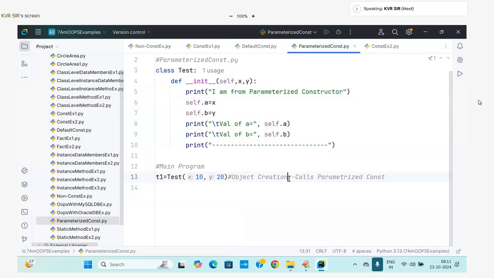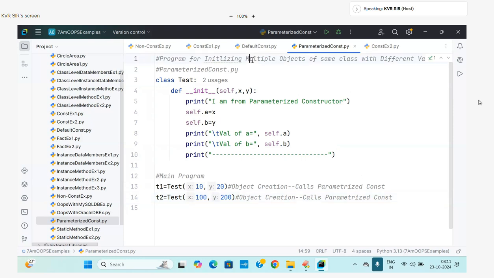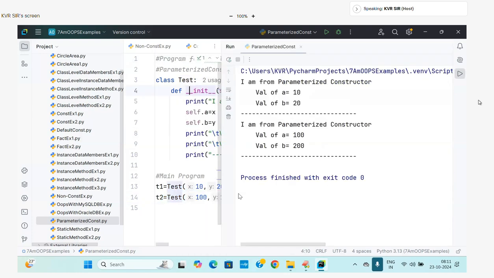Next, I'm going to write t2 = Test(100, 200). Same. What is happening? Object creation calls which constructor? Parameterized constructor, with different values. Multiple objects of the same class, t1 and t2, multiple objects of the Test class with which values? Different values. Again, I got 100 and 200.